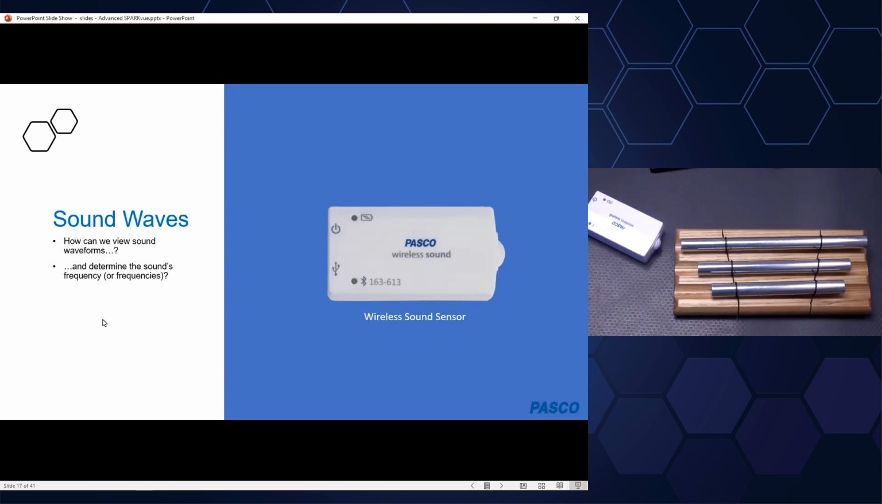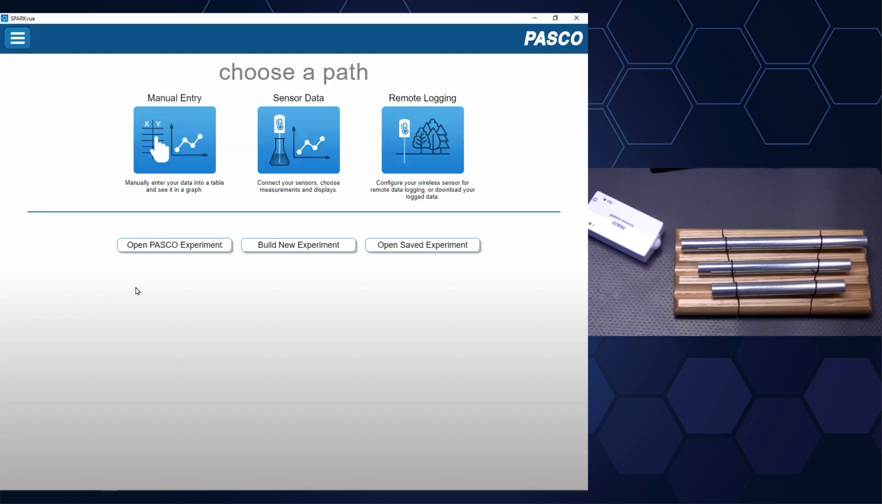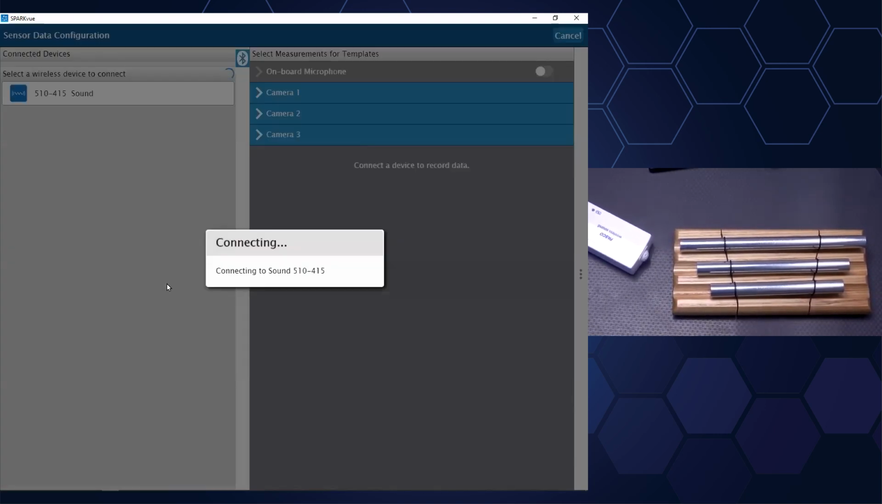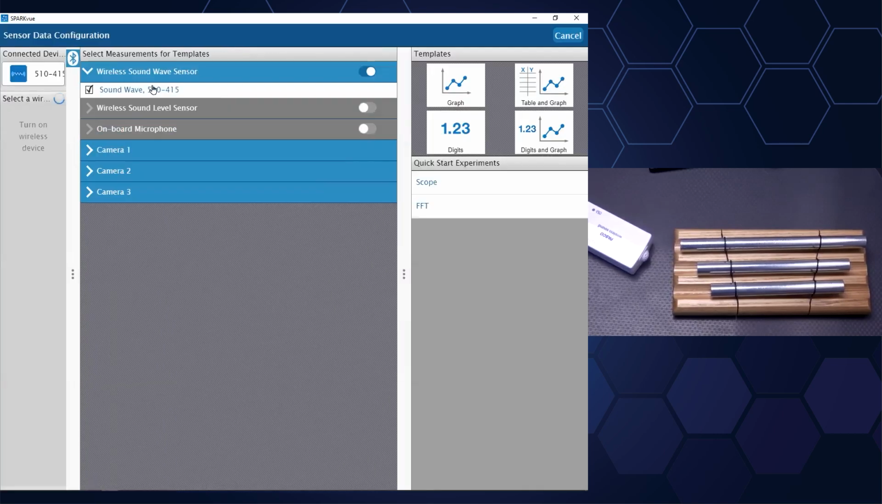All right, so we're going to learn some new things here. And this is one of the things today that you can't do any other way. So I'm going to first show you what you can't do with the things you probably know already. I'm going to turn on the wireless sound sensor and turn off the other sensor, pressure here. And I'm going to go down the path that would be natural to start at, sensor data. And with my wireless sound sensor on, I will connect to it.